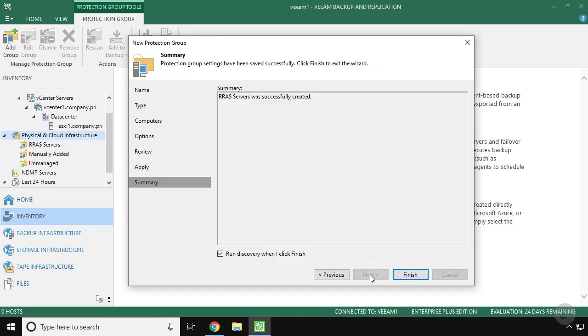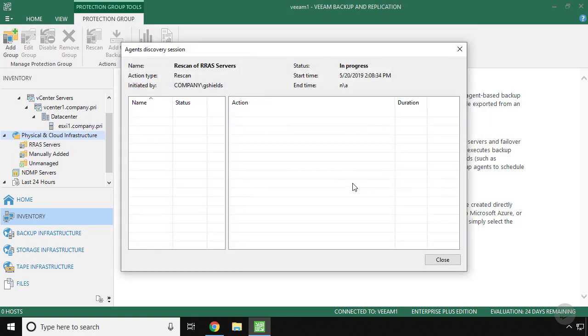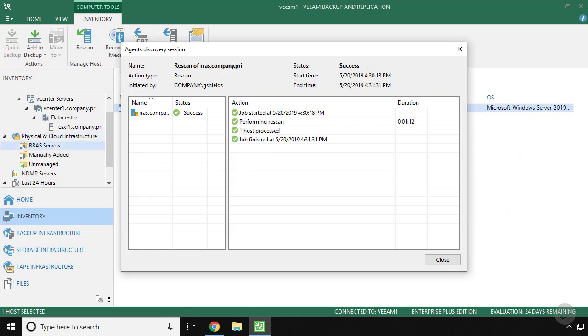I'll choose Next again and Finish to go about then discovering the virtual machines, or in this case, the physical machines, that we want to perform these backup jobs on. We're currently scanning for these machines, and if I pause things very quickly, I can allow the rescan to complete successfully, as well as the installation then of the agent here on this machine.